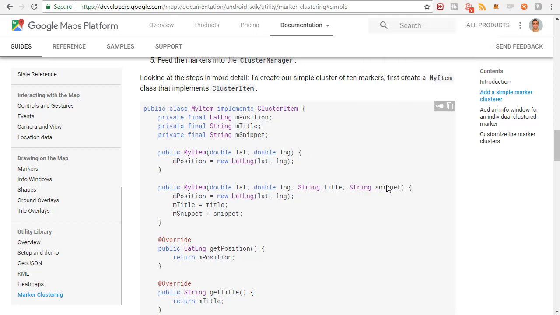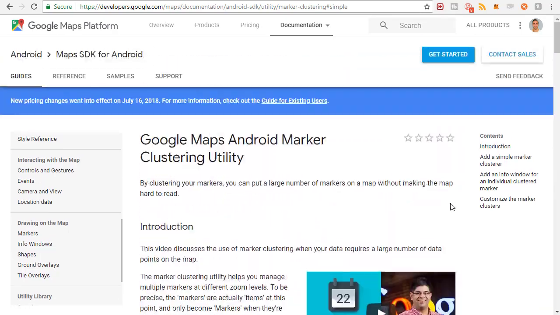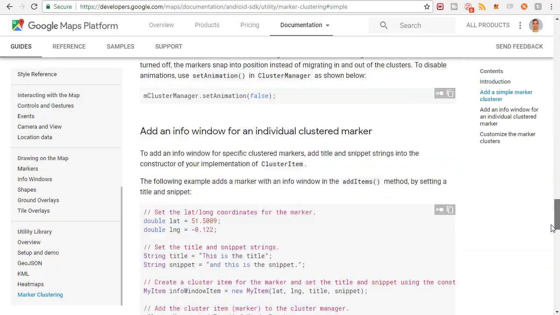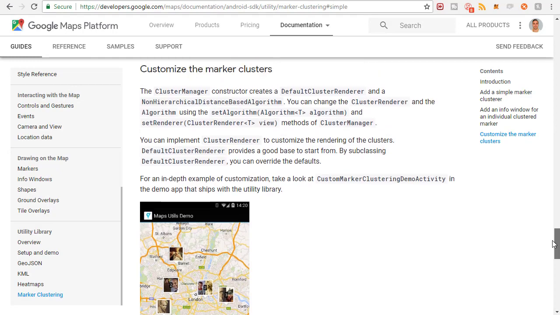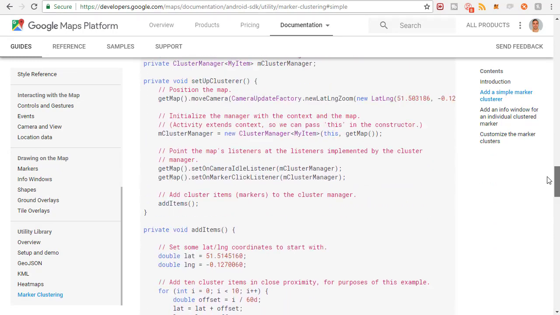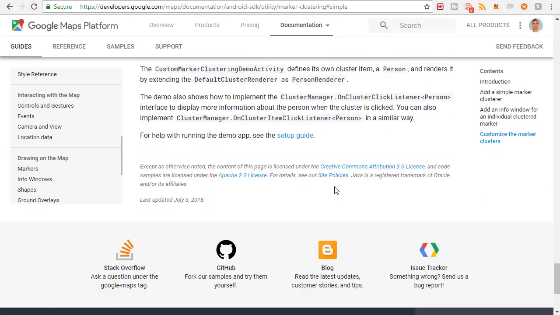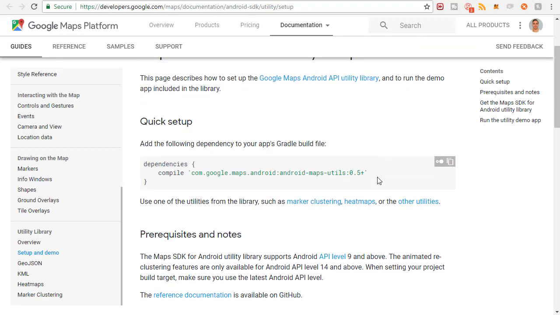Okay, so let's start on step one, which is going to be getting the dependency. I believe the dependency is actually on this page somewhere. Let me take a look. No, okay, I don't see it. Possibly in the setup guide. There you go. So that's the dependency that you need to use the cluster item.